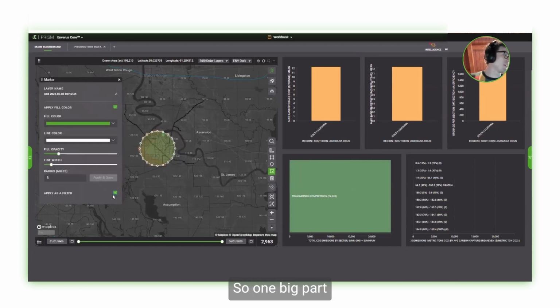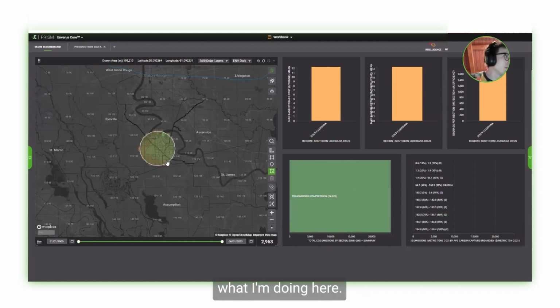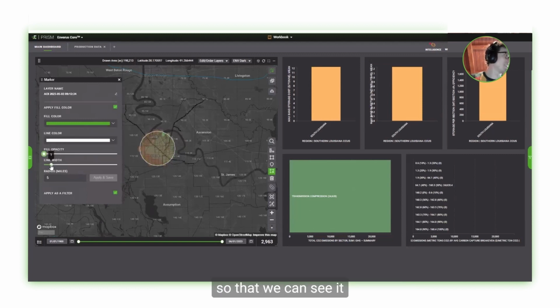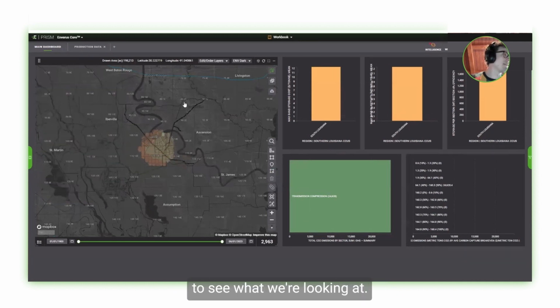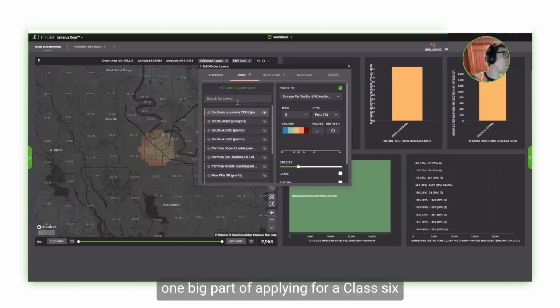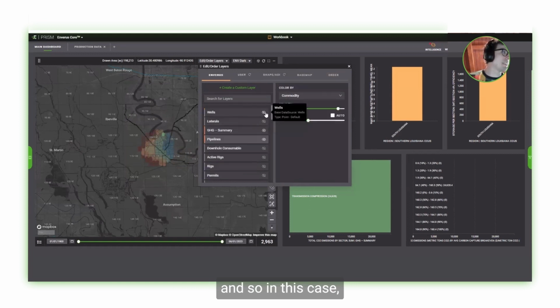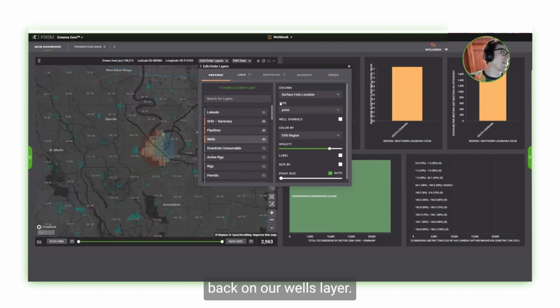So one big part of the, actually, sorry, just going to explain what I'm doing here. We've got this sort of green hue over top of the grid. I'm just going to change the opacity of that so that we can see it, change the line width of our area just so it's easier to see what we're looking at. And so here we're looking at the storage volume, but one big part of applying for a Class 6 permit from the EPA is understanding which wellbores penetrate your aquifer. And so in this case, I'm going to turn back on our wells layer.